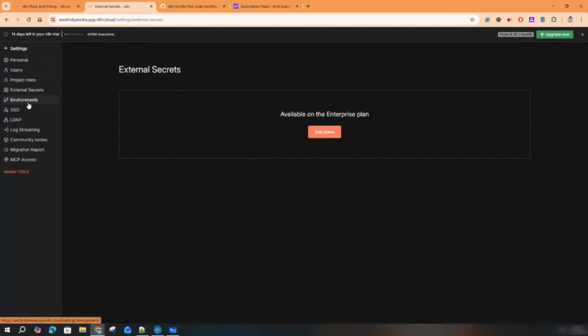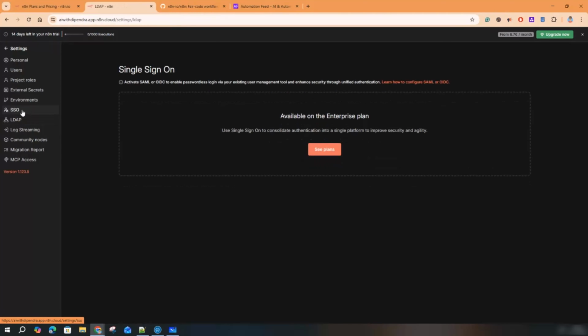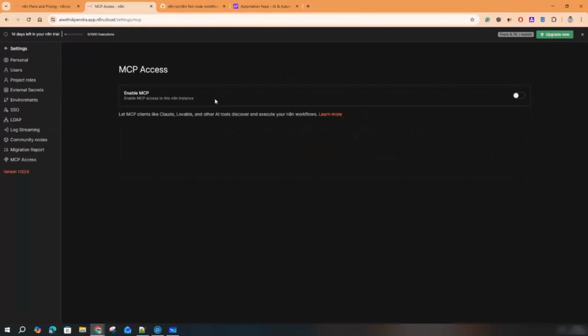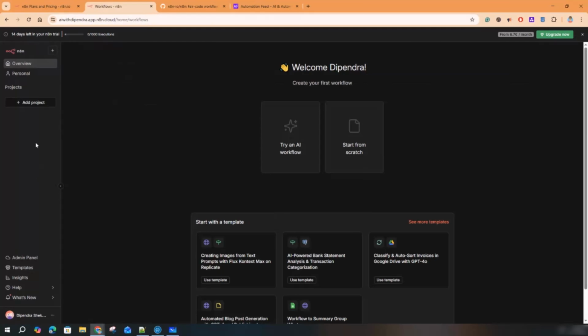So as a trial instance, you will not get all the options enabled. You have LDAP also, SSO configuration also you can do. So these are all features required in an enterprise setting. Then enable MCP. This option is pretty recent. This was not there earlier. So you can enable that as well. So yeah, this is pretty much about the basics.